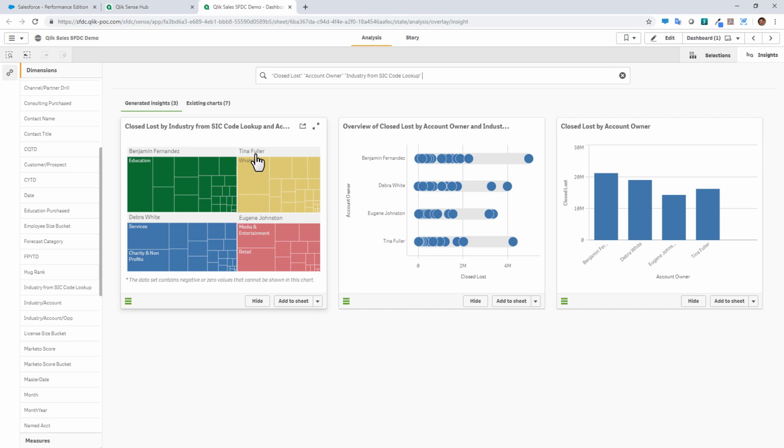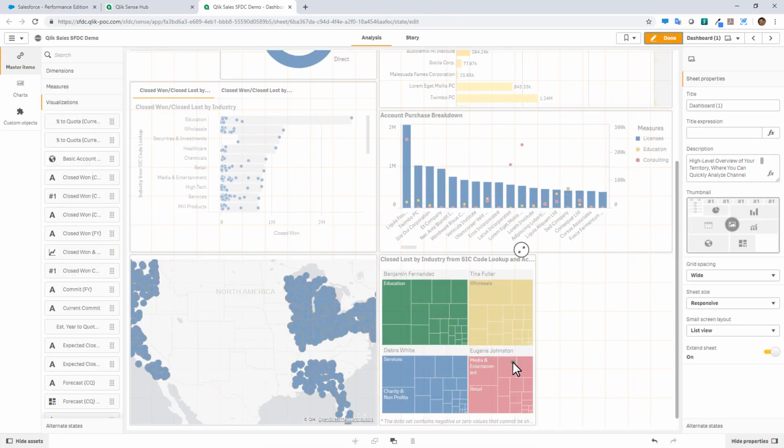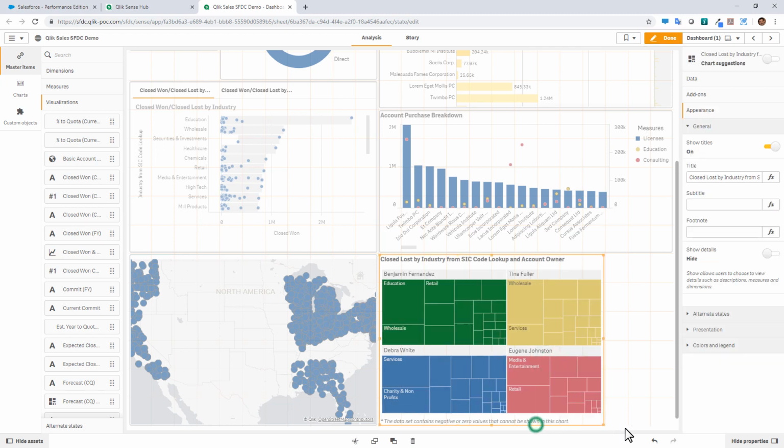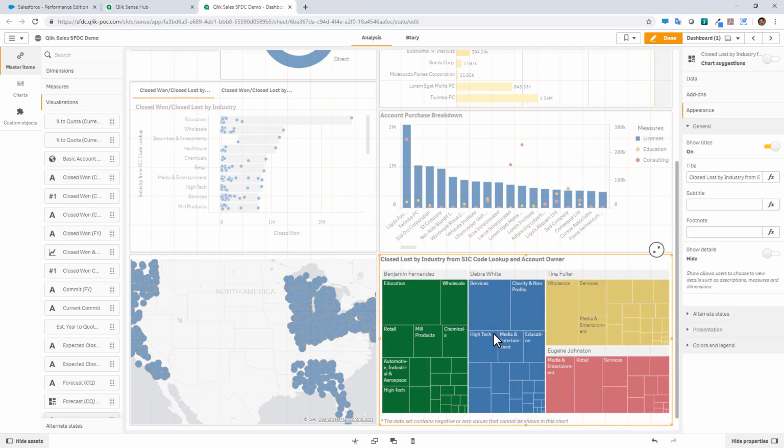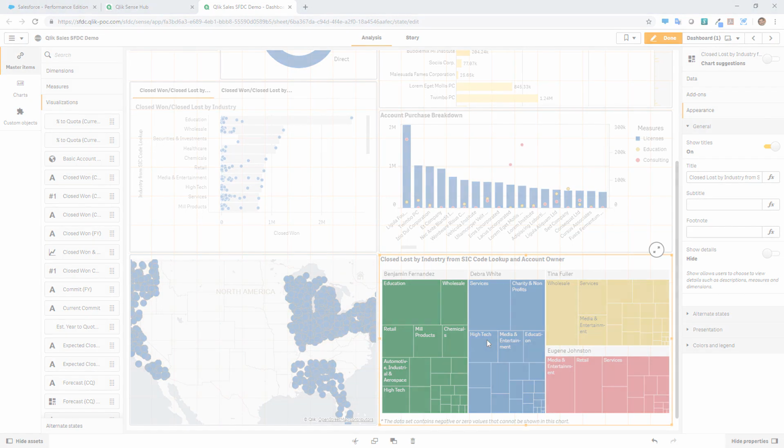In this case, we can see each individual rep. And then underneath that, you can see the associative industries. So I'm going to add that to my sheet. Now, if we go into edit mode, you can see that visualization has been added. So that's another great way of creating a visualization based off of what you know and the power of the cognitive engine and augmented intelligence creating that visualization for you.